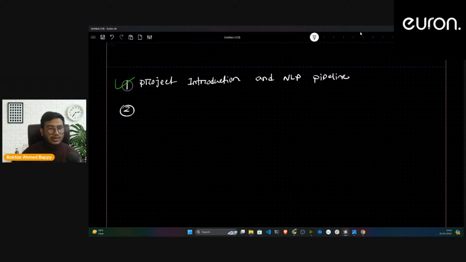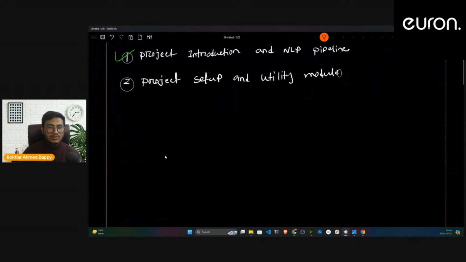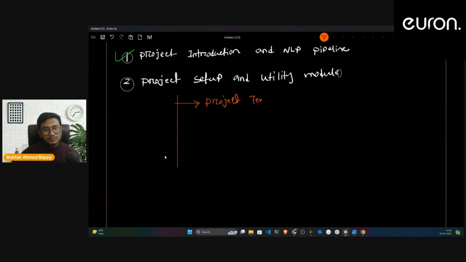Now, today I'm going to discuss something called project setup and utility module. Okay, so whenever I'll be discussing project setup and utility module, there you need to do some of the things. The first thing will be to see how to create the project template.